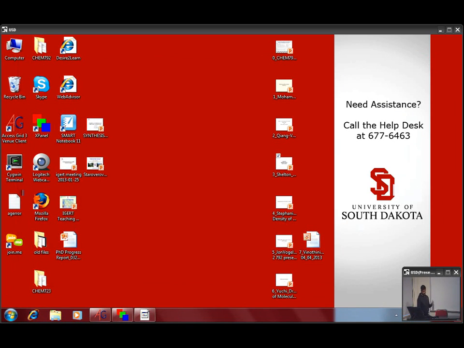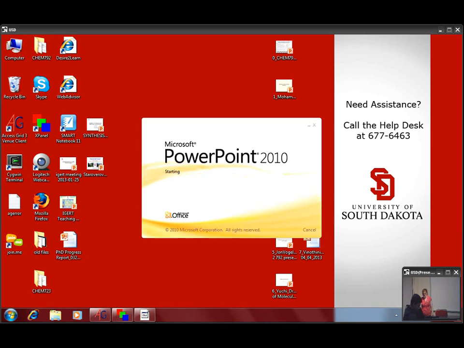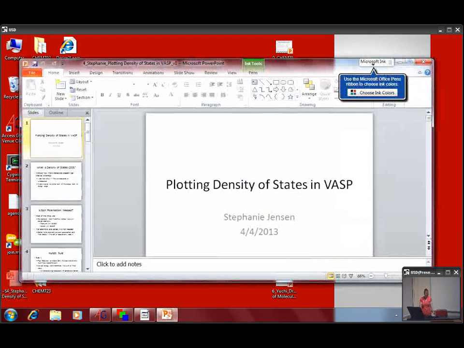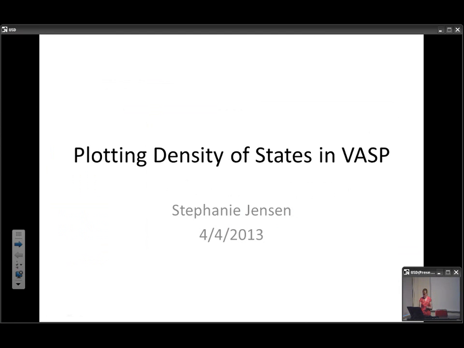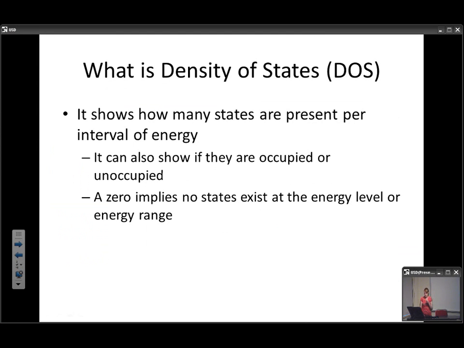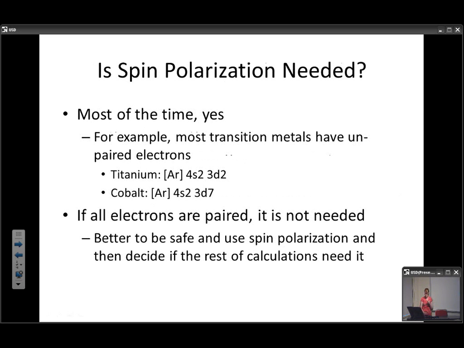She will tell a story about how to visualize the results of spin polarized calculations and refresh our memory about the density of states concept. Basically, the density of states just shows how many states are present per interval of energy. It can also show, as our calculations do, whether they're occupied or unoccupied, represented by fill. A 0 implies no states exist at that energy level, so a band gap would have a flat line at 0.